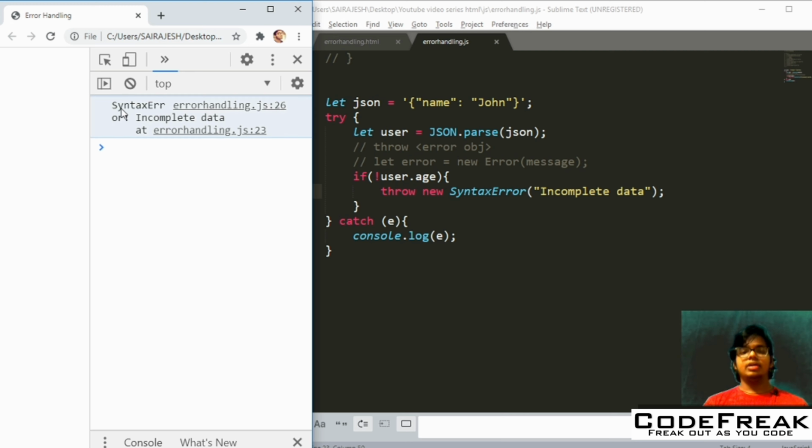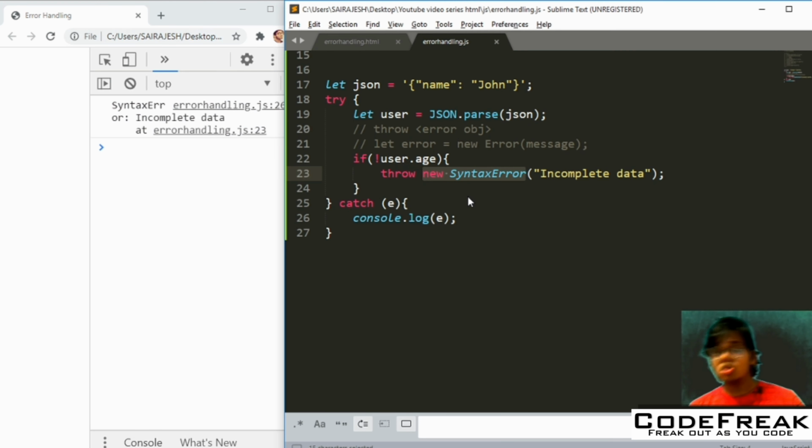So now you got a syntax error, incomplete data. There is a concept called rethrowing of an error. So when do we use this concept, and why do we need it?